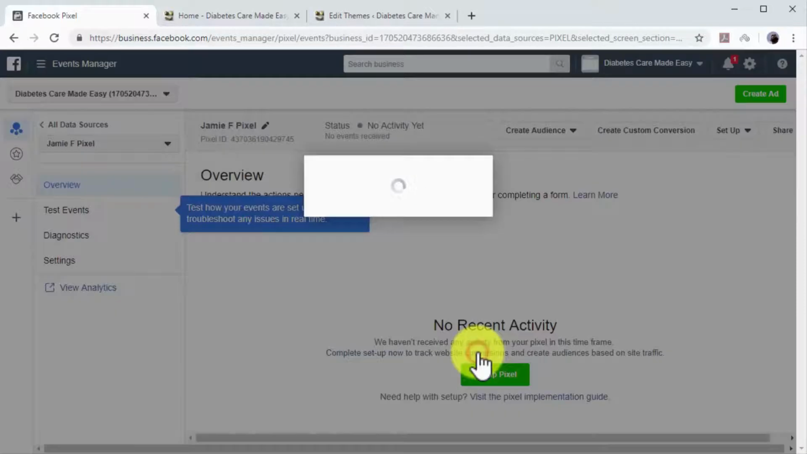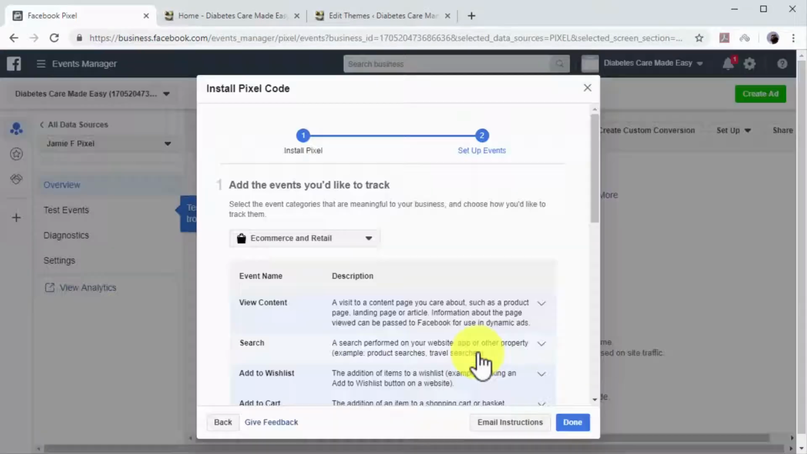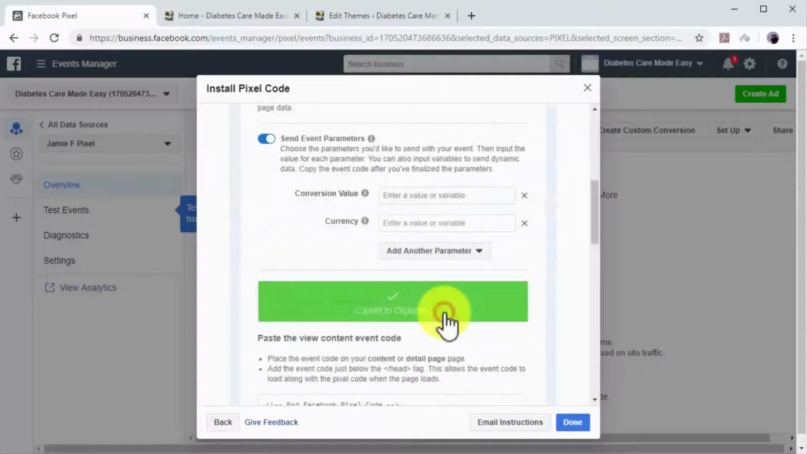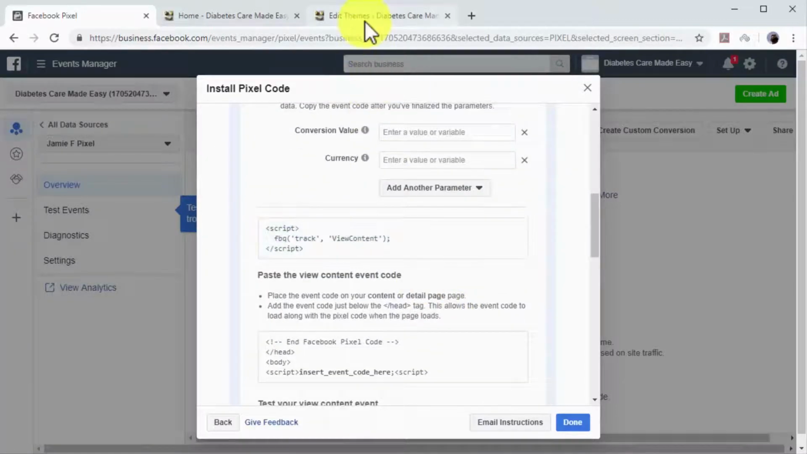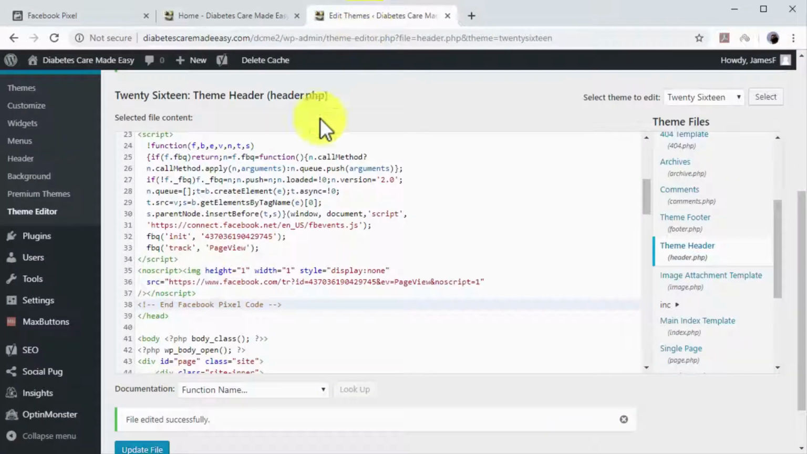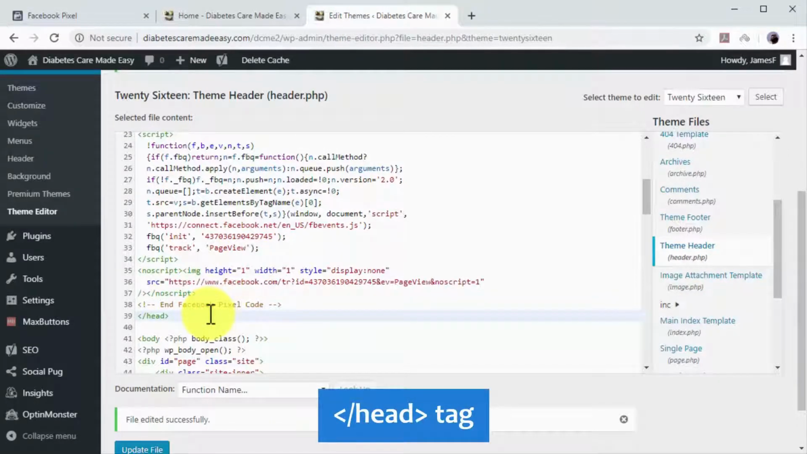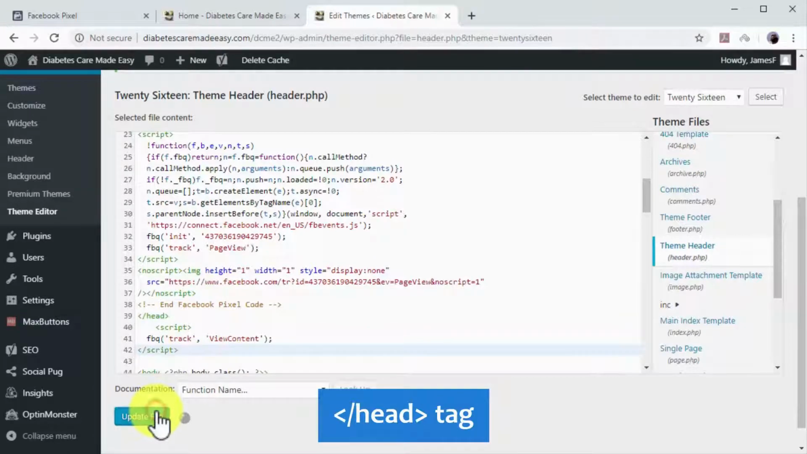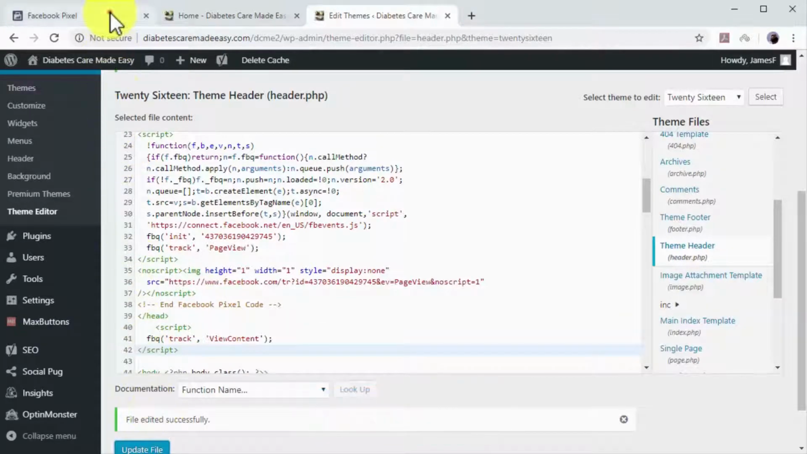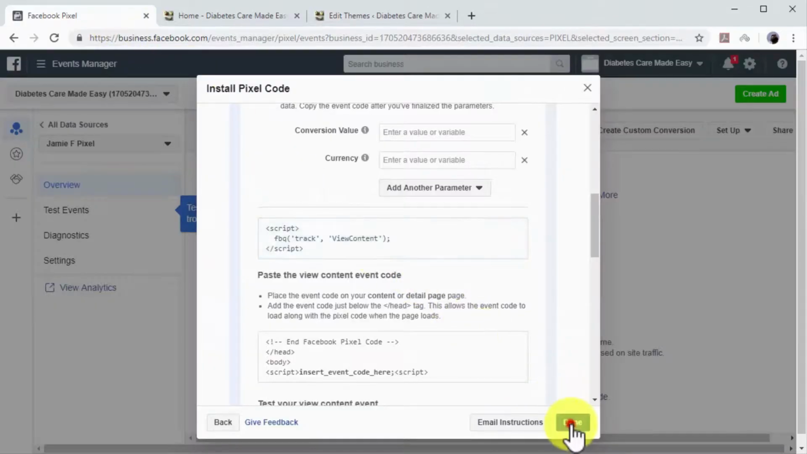Next up, you have to add the events you'd like to track. To track and recover abandoning visitors, you have to activate the View Content event. Now copy the event code generated below and go back to the header section of your website's code. Paste the event code right below the head tag and click on the Update File button. Then go back to Facebook and click on Done.